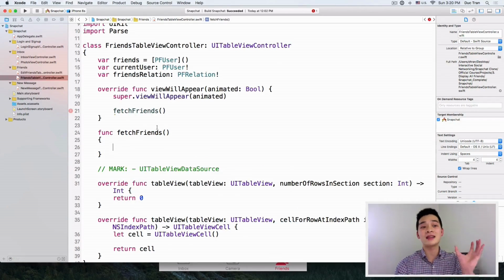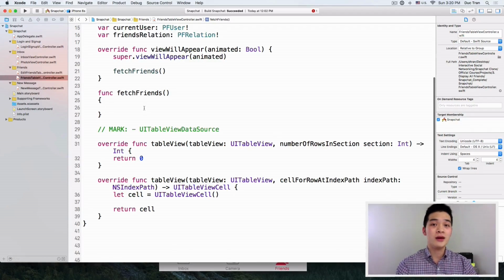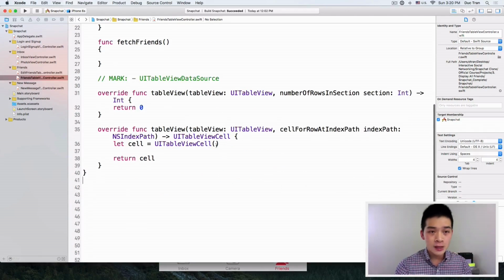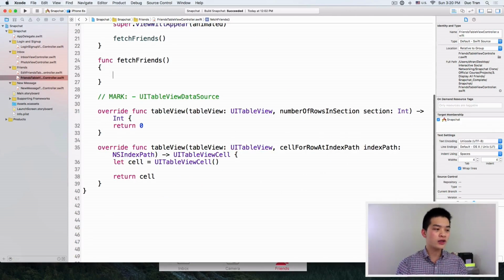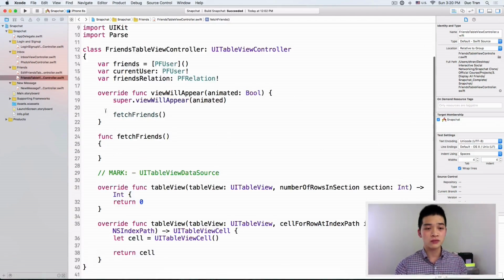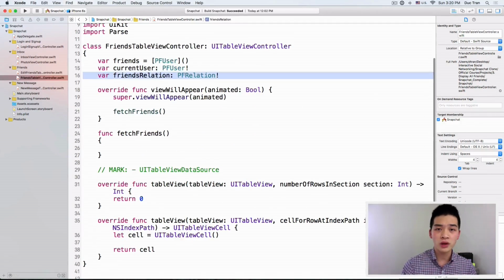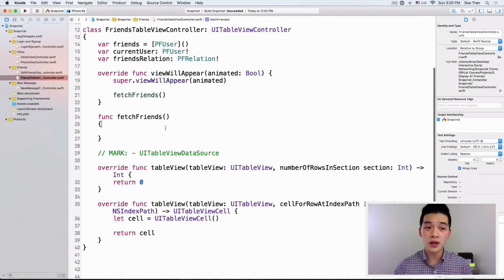I know that there's a lot of stuff here, but walk with me, because there's so much interesting stuff we can learn in this project. So let's go. fetchFriends. How can we do this? How can we download friends from our Parse? Now, most of the time when we want to download something, we'll use a query, okay? But because we already have a friends relation like this, we'll use that relation, okay?